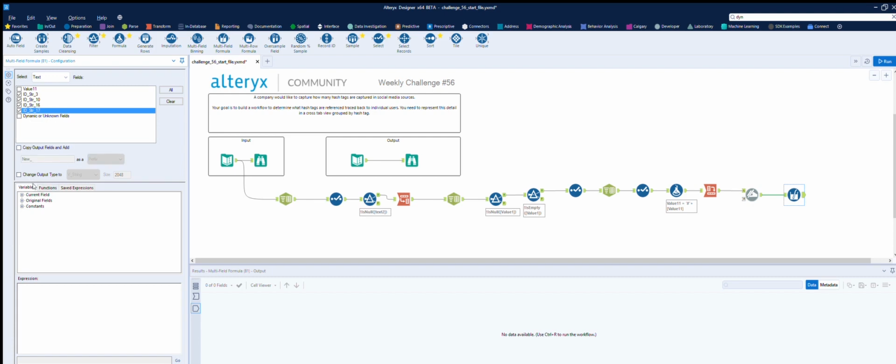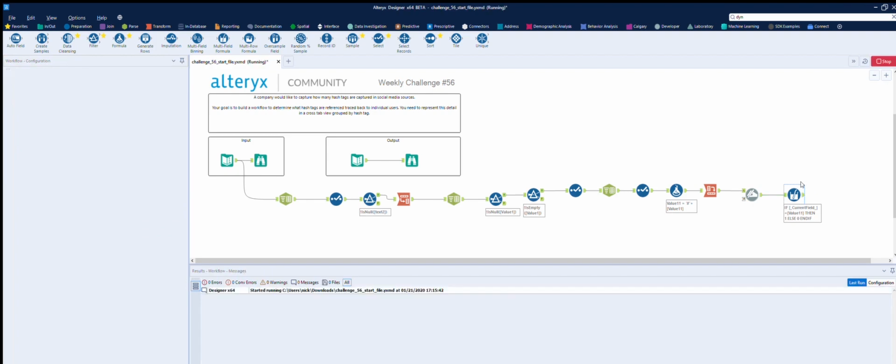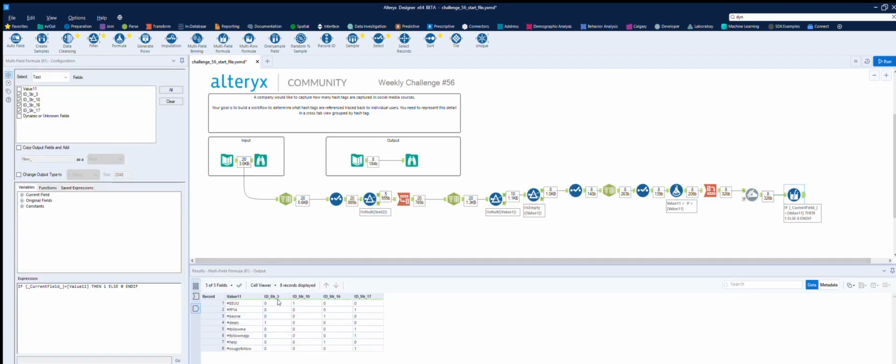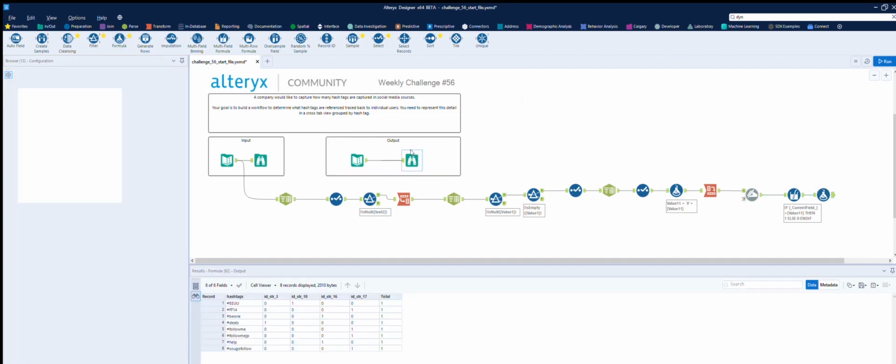So all we want to do is a conditional. So if current field, and let's bring the variable current field, equals, and the field we want is value 11, then 1, else 0. Let's just run that and see what we get. Okay, so now we have this table with the zeros and ones, and we can then add a normal formula. And what did we want this to be called? Total.